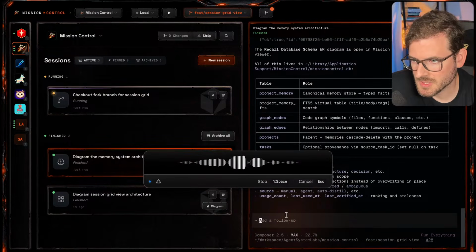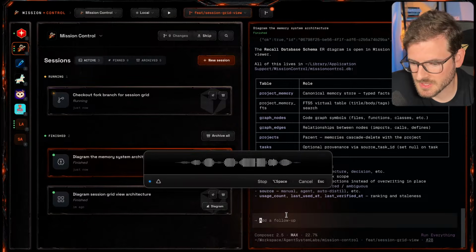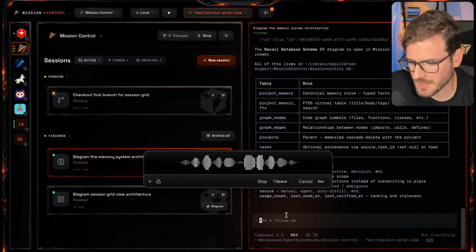So when an agent is using this skill to look up memory, does it do any type of filtering, or does it just grab all the records and put that in the context?